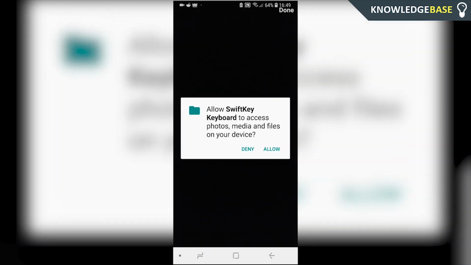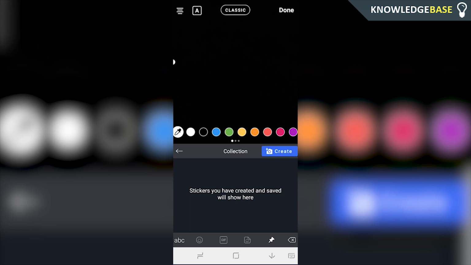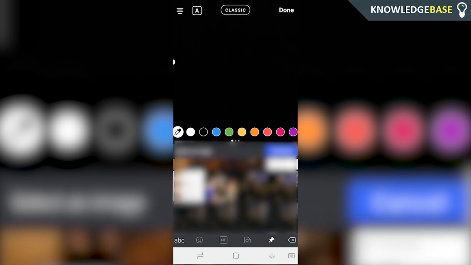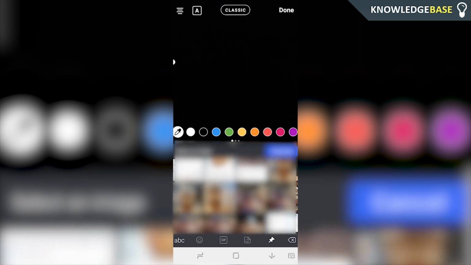Then click Got It, and you should get a pop-up here asking SwiftKey to view your photos. Click Allow, and now they're allowed, we can go back onto the collection, click Create again, and you're going to see all of your images on your phone. Now you can choose whatever image you want to upload to your Instagram stories. So I'll choose one here. So I'll choose this one.